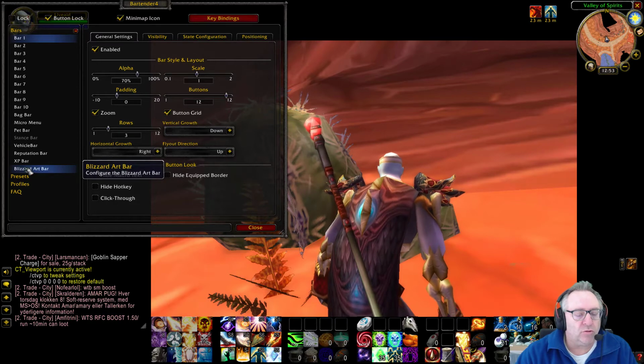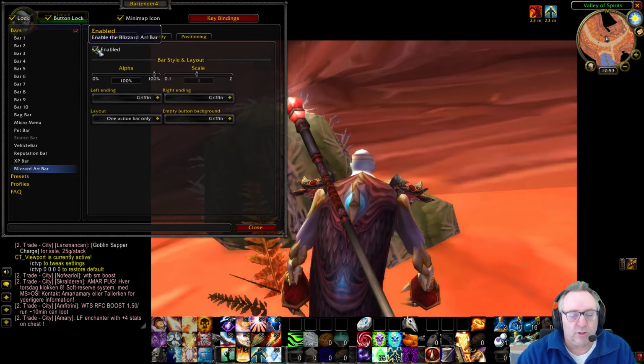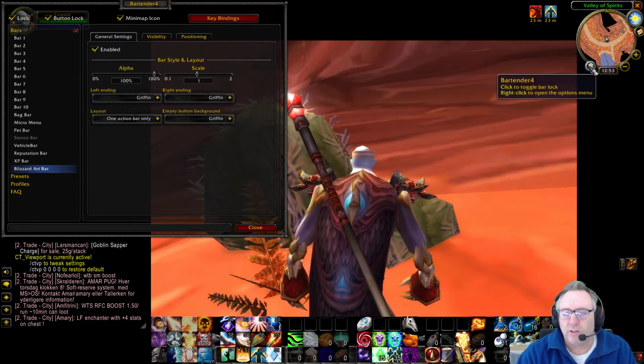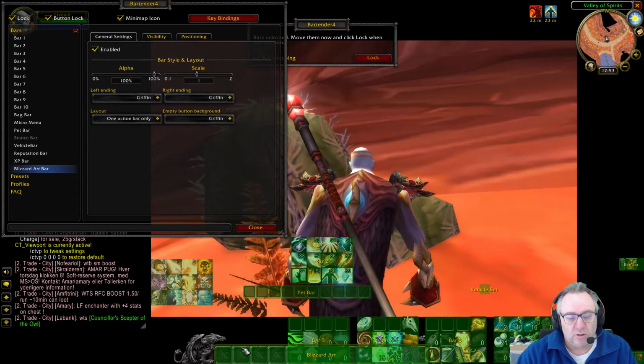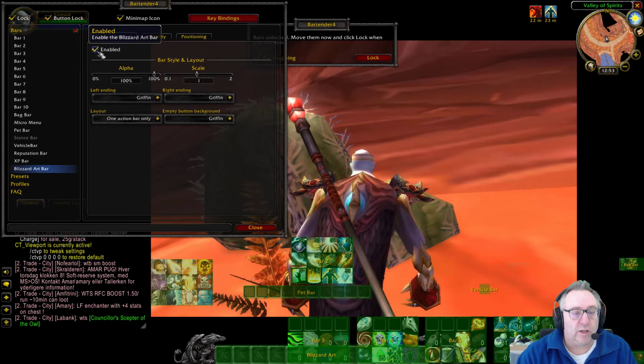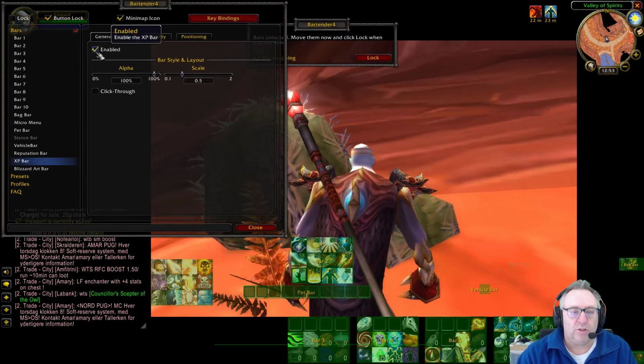One of the first things that you want to do is switch off the art bar and get rid of the griffins. They are actually in the back over here. See these things? That's all crap. Just kill it. Same goes for the XP bar. Why the hell do you want to see that?